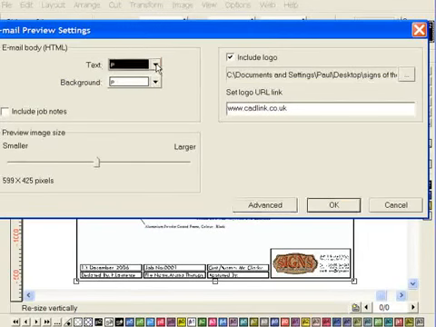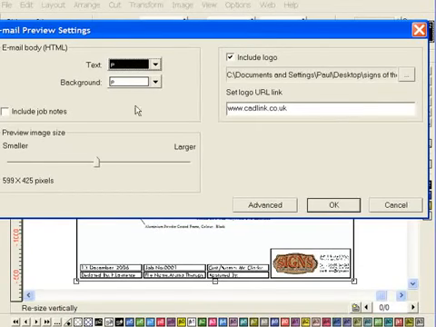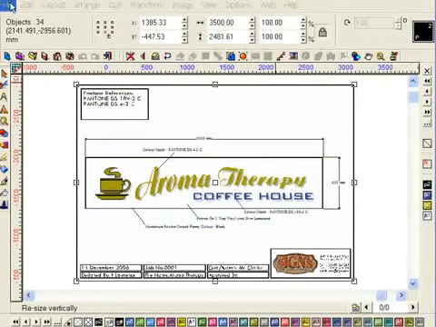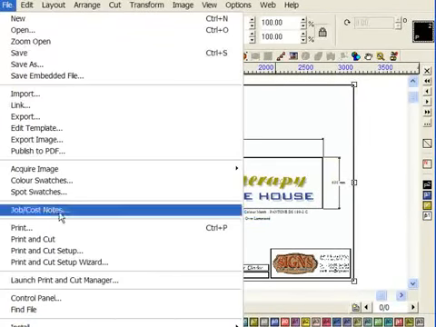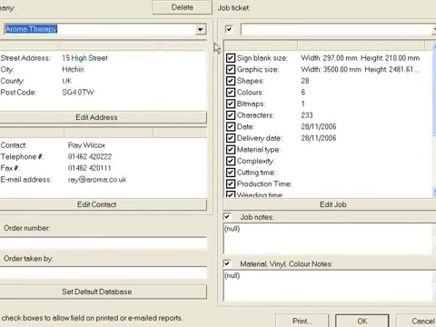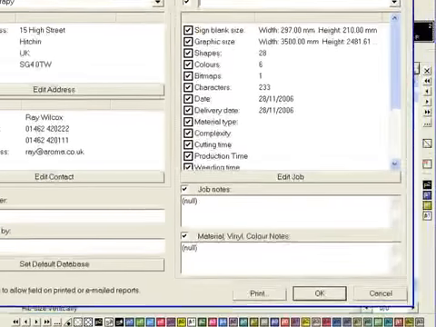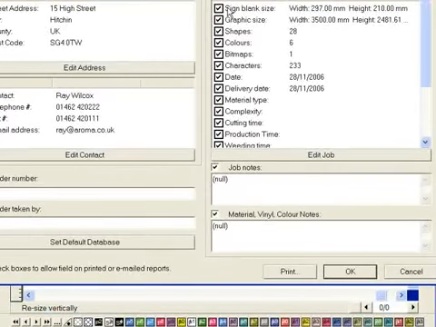Here I can set the color of my email background and the color of the text used on the email. Here there is a tick box to include job notes. The job notes are accessed by choosing Job Cost Notes under the File menu in SignLab. These notes provide summary information about the job, such as the customer contact information and the materials used in the design. If the Include Job Notes option is enabled, then the job cost notes for this workspace will be included as part of the email preview.